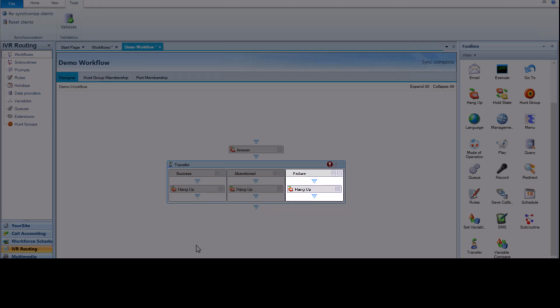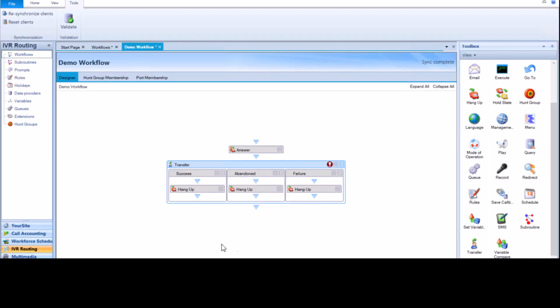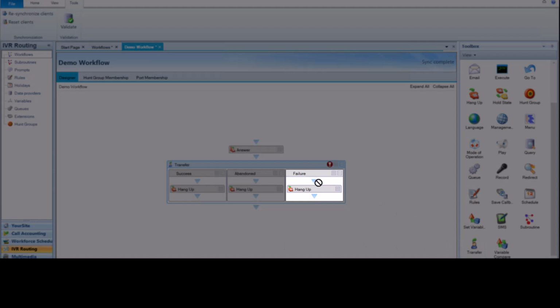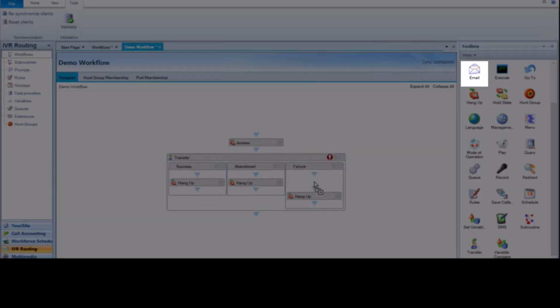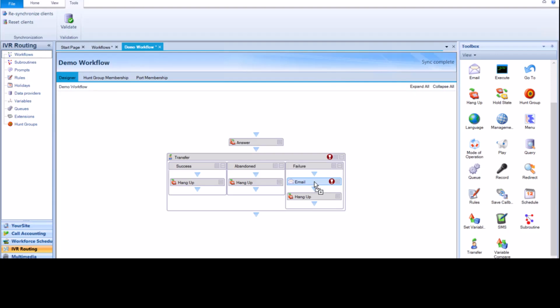Additional options can be added to the Failure branch. For example, you can add another transfer to a backup location, or you can add an email activity to alert about the failed transfer.